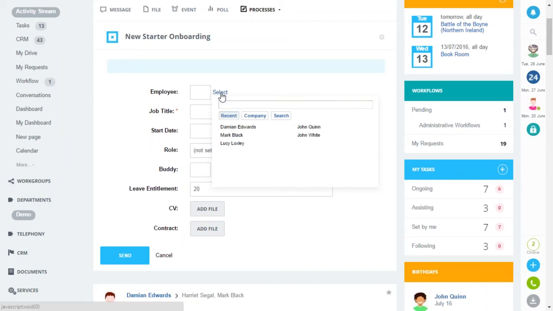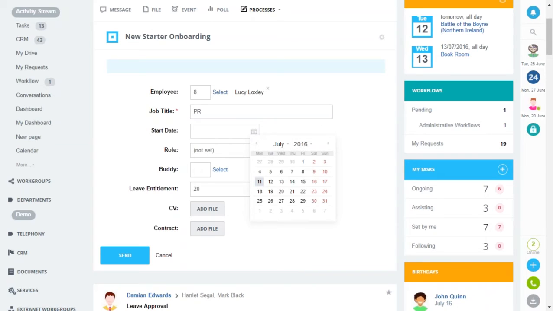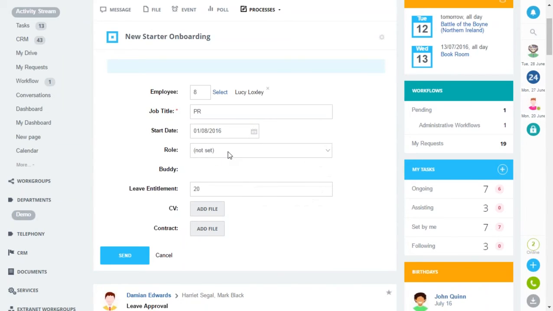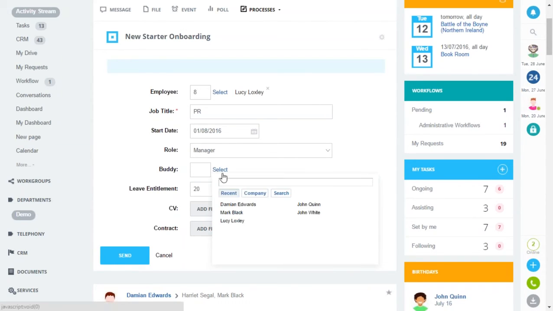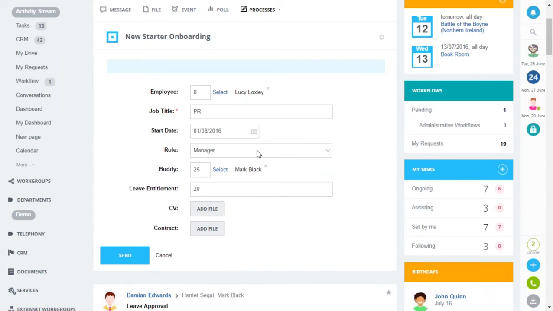So if we select our user here, give them a job title and select a start date for them. We've got a selection list here for role, and when we look at the business process, we'll see that depending on what I've selected here, we'll define some of the activities that happen. We've got a buddy here, so we're going to request that this user, this guy here, becomes this new employee's buddy, and to settle them in.